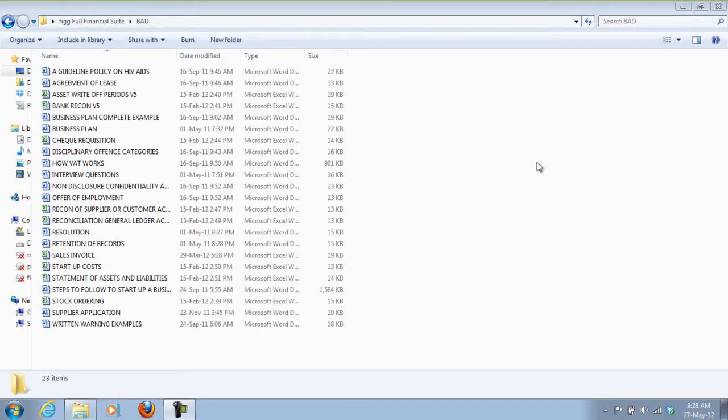I'll give you a couple of seconds to have a look at the various files that come with the FIG Business Administration documents.